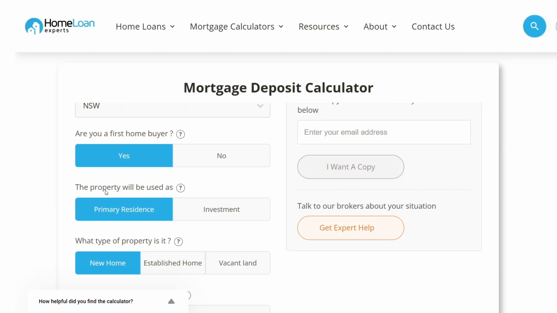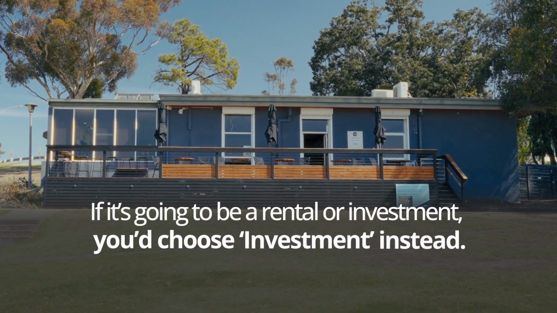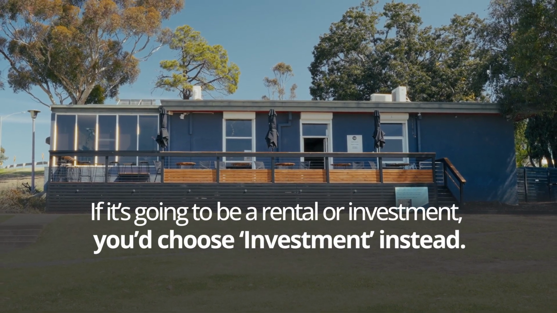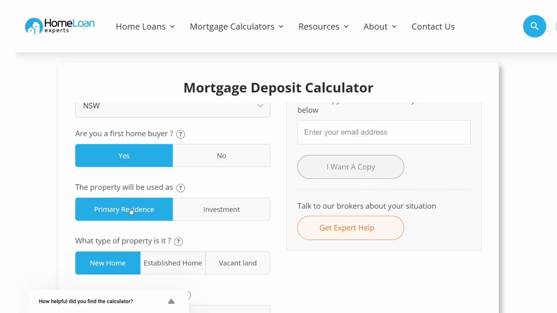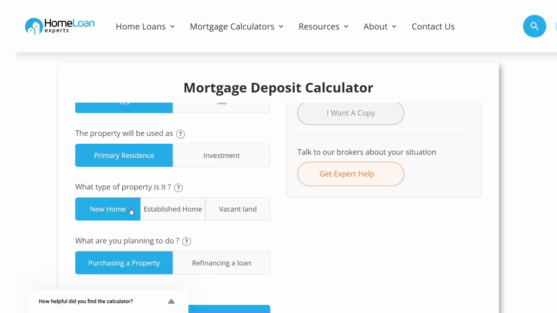Then choose how you'll use the property. Here, we'll choose primary residence because you plan to live in the home. If it's going to be a rental or investment, you choose investment instead. Next, select the type of property. We'll choose new home. If you're buying an older house, pick established home or vacant land if you're buying a block of land.